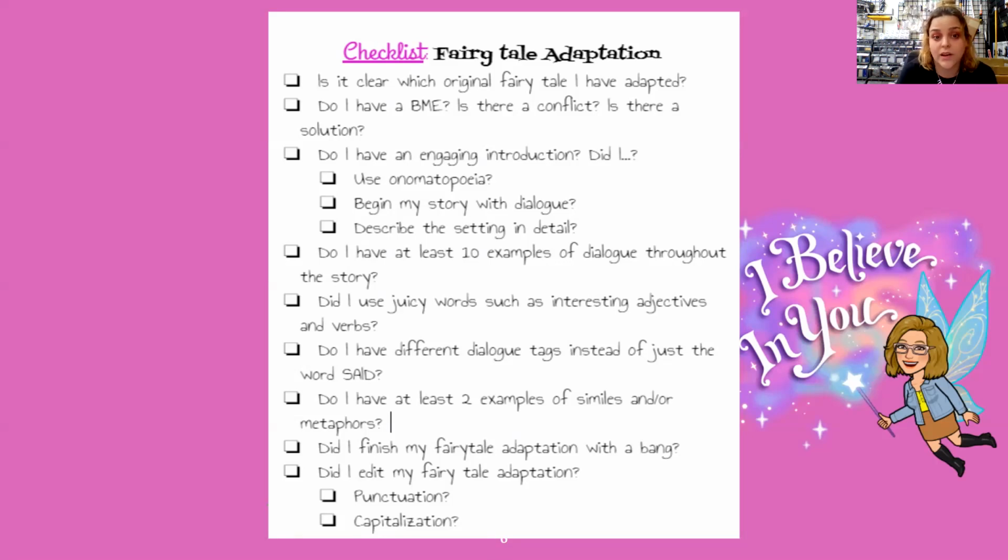Our second box: do I have a beginning, middle, and end? Is there a conflict? Is there a solution? Well, I've read most of my fairy tale to you, and it does have a beginning, it has a middle, and it has an end. Is there a conflict? Is there a problem? Yes, the problem is we have Caterella's evil stepsisters and evil stepmother who are jealous of her, and so they make her do all the work and don't let her go to the ball. Is there a solution? Well, at the end of the story, we see that Prince Meow ends up finding her and wants to marry her.